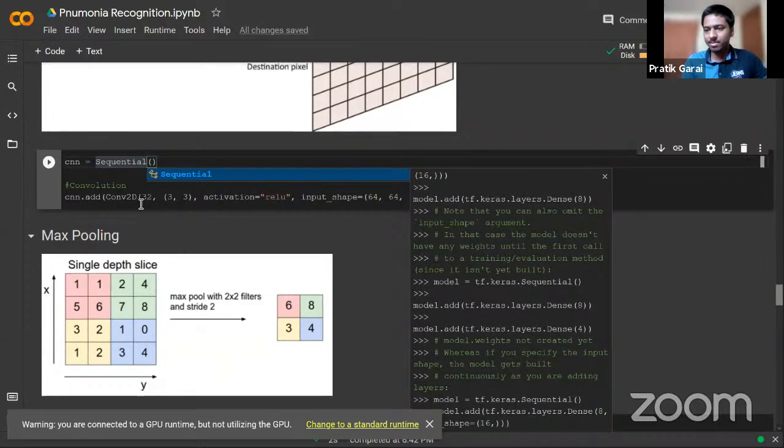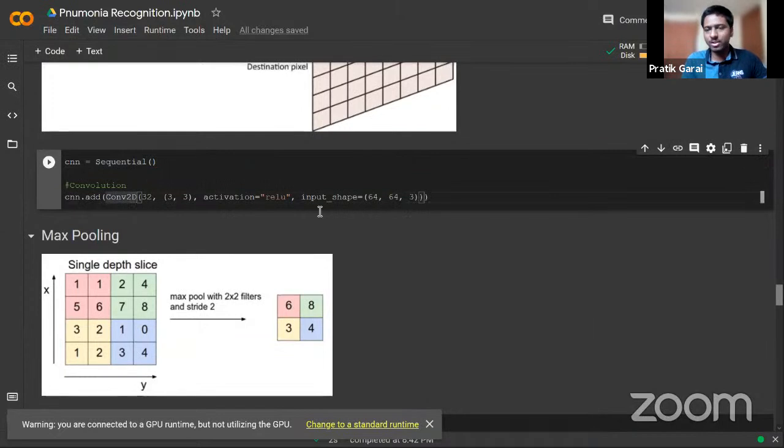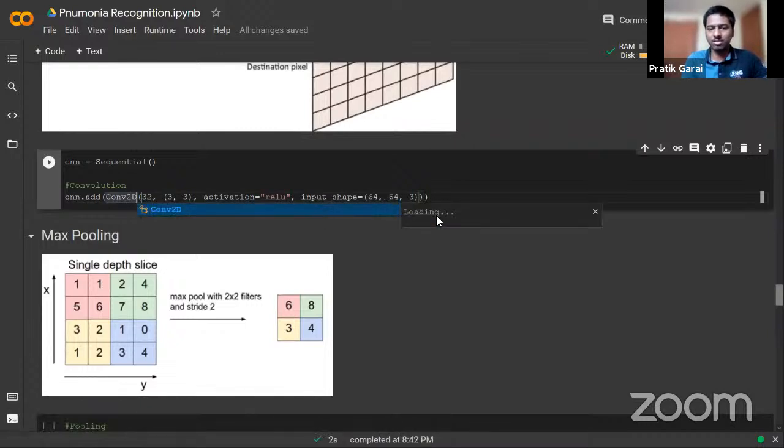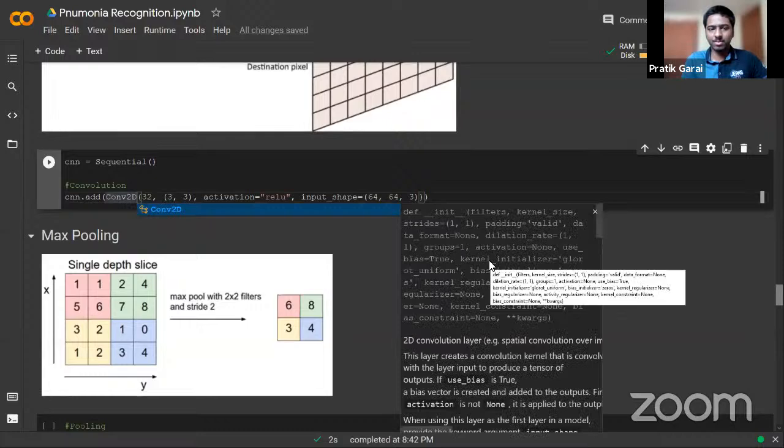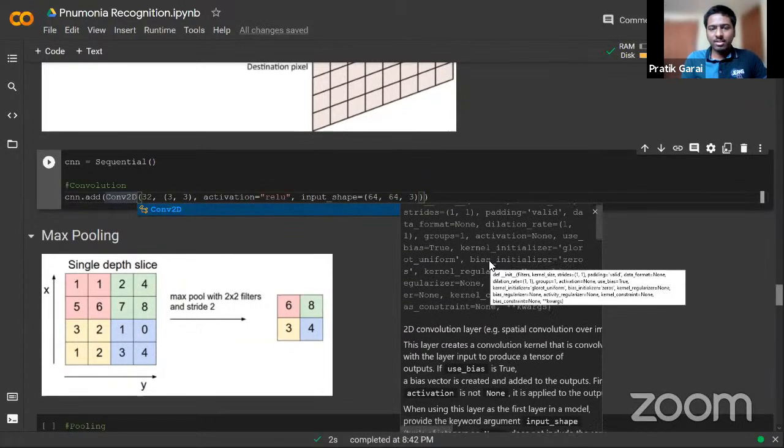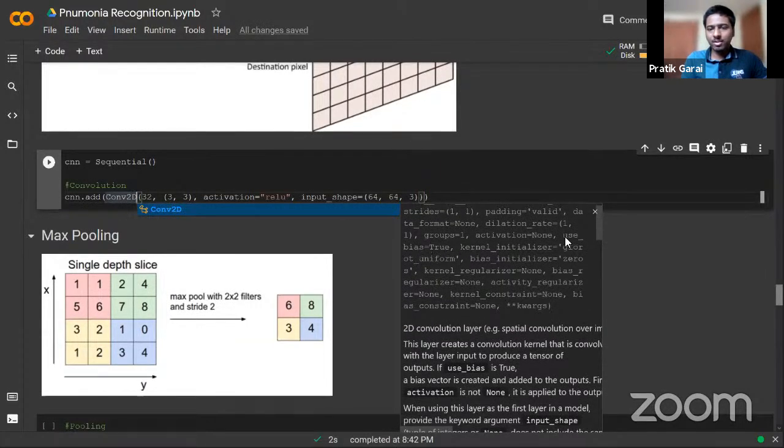Were you able to bring it up? Sometimes due to internet connectivity issues, it takes some time for it to bring up the documentation, but it will come out eventually. So for conv2D, I just put my cursor after D and I press Control Space and the documentation comes up. And after the activation is done, I use all of that normally, like use bias.